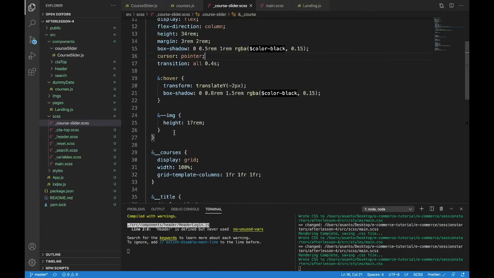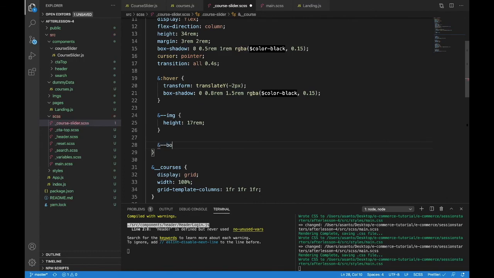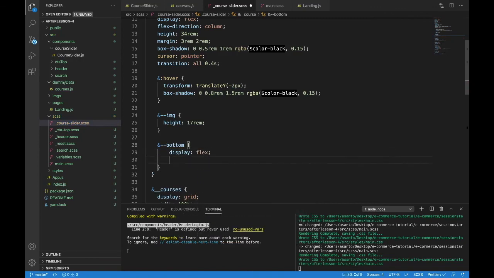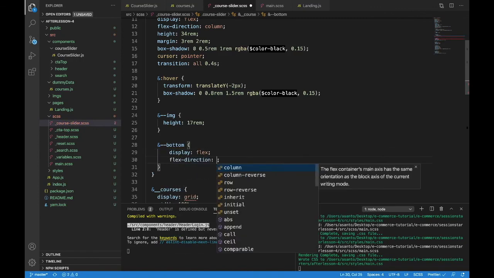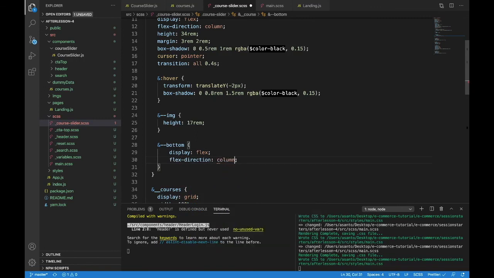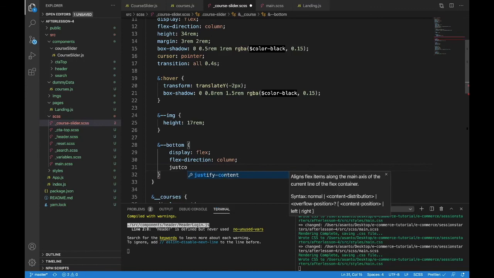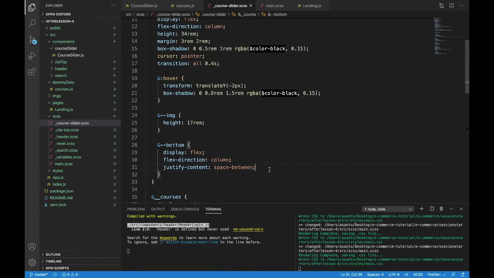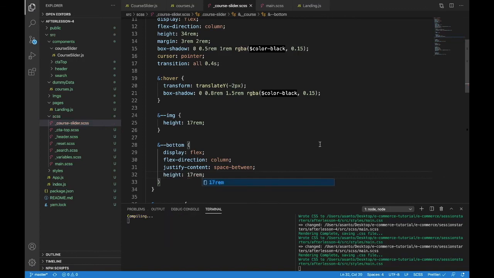So after image, let's go and get to that bottom container. So end dash dash bottom. Display will be flex, flex direction will be column, and justify content will be space between. And we won't see anything yet from this because we do need to set the height to be the other half. So we'll set it to 17 rem.